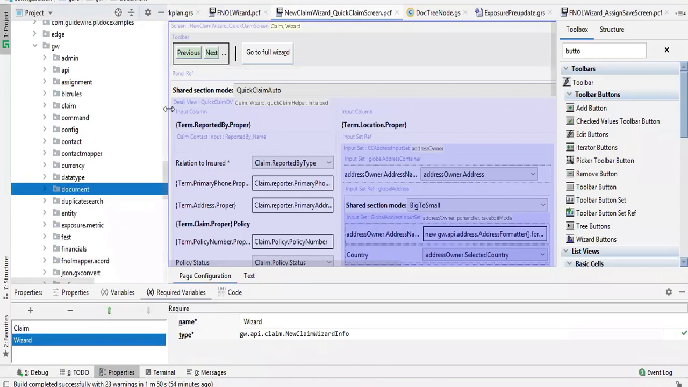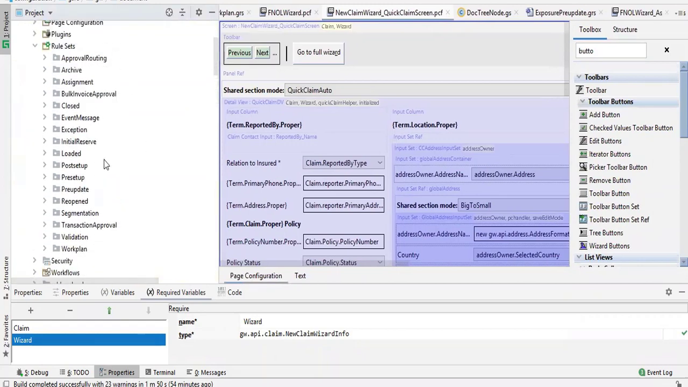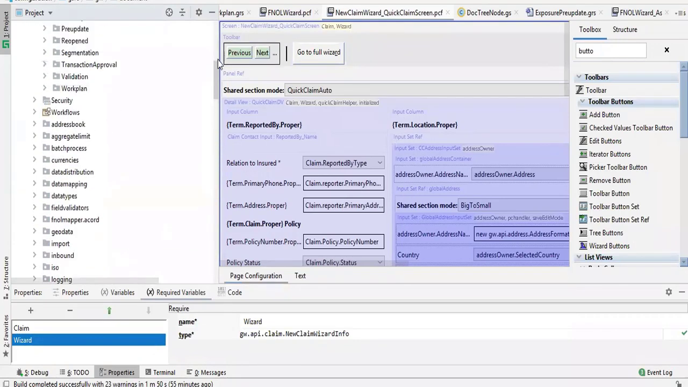I can change it using the rules, I can change it using the action property. So there are multiple things which I can do to play around with it.